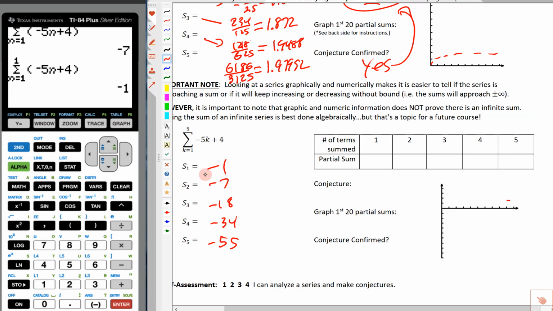So here are the first 5 partial sums. If you add up one term, you get negative 1. If you add up the first 2 terms, you get negative 7. If you add up the first 3 terms, you get negative 18. First 4 terms, negative 34. And first 5 terms, you get negative 55. Okay. What's our guess if this process continued? What would the partial sums tend toward if this continued?